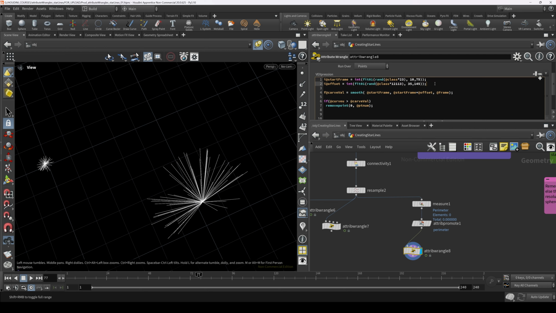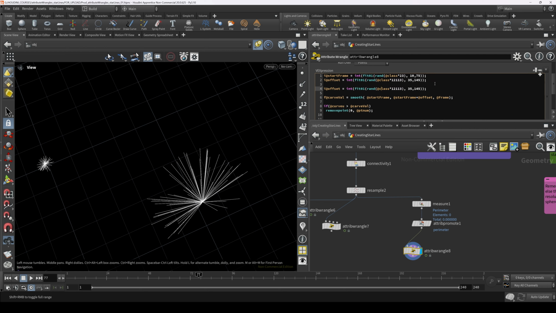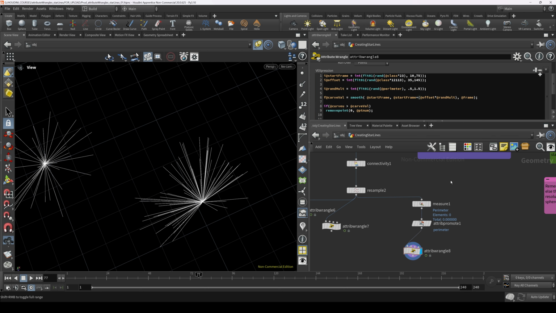Again, you can just copy this line, paste it. We can call this, let's just do rand mult, and change this to use the perimeter. And this we're going to want to change to something a lot smaller, like say 0.5 and maybe 1.5. And now let's do some parentheses here. We'll just do offset times rand mult. And click off of it. And now you should have seen something happen there.